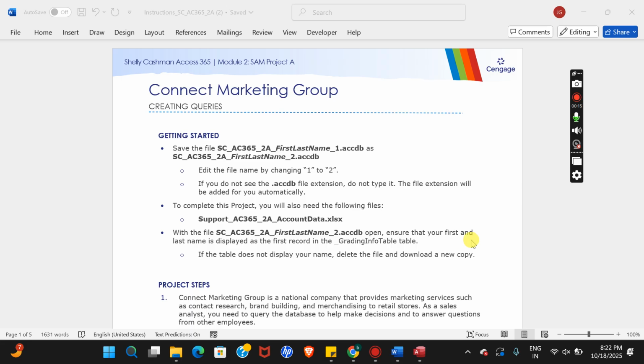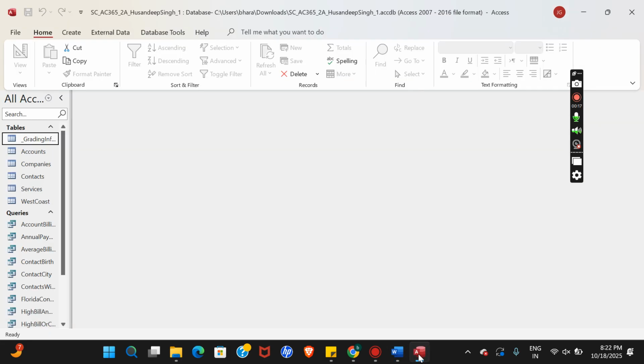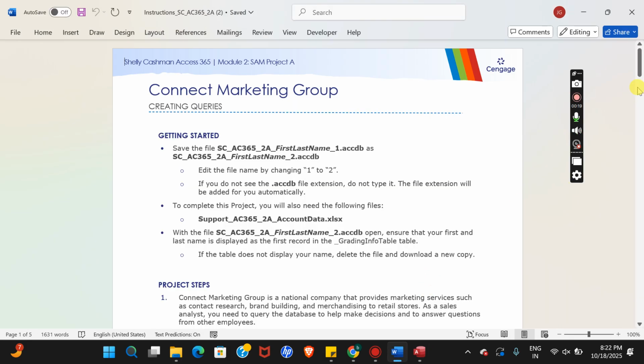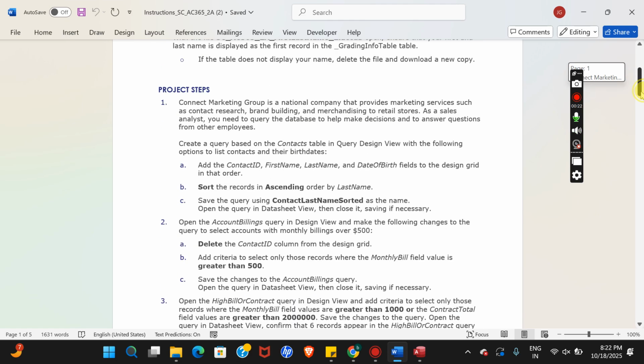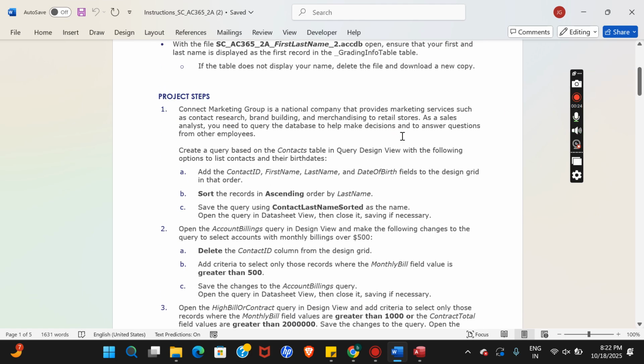So here, this is our instruction file. We will rename it and do the caption. Now let's change it to Company ID. Click Connect to Marketing Group, OK.